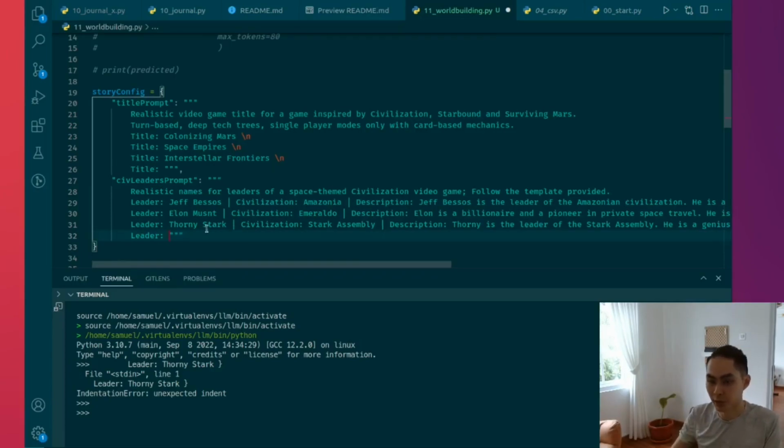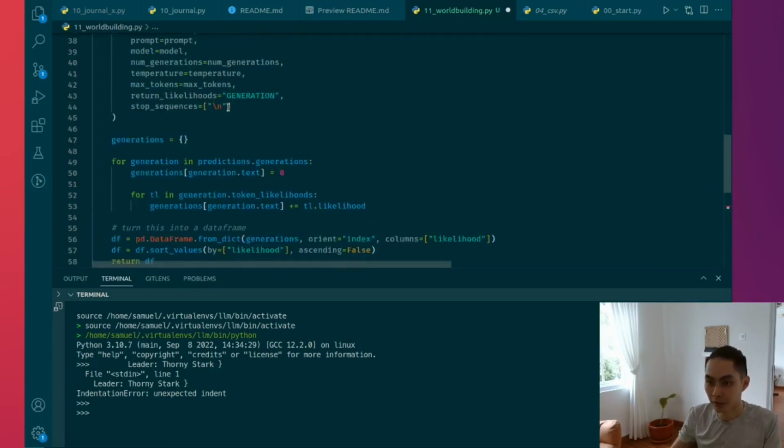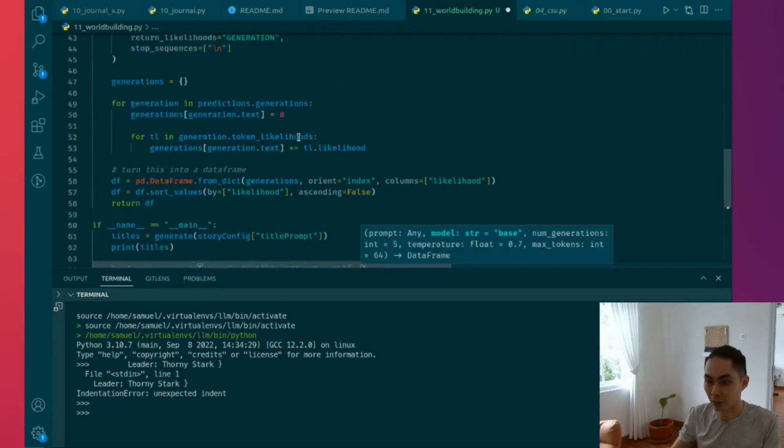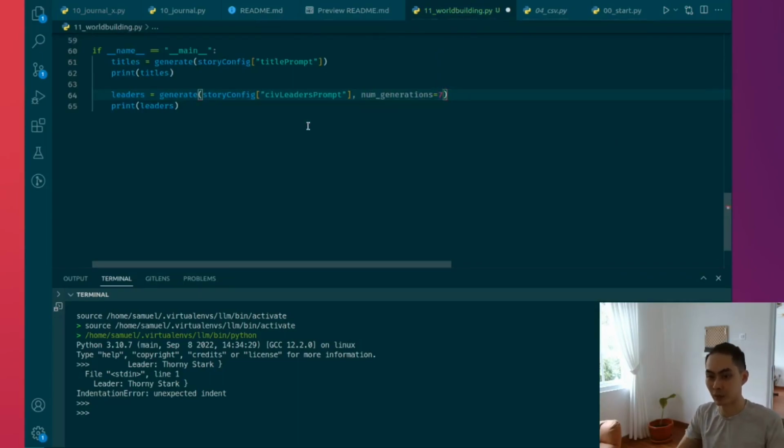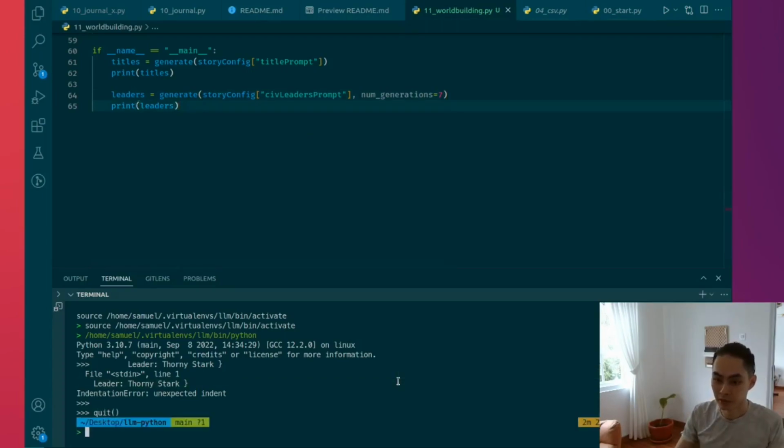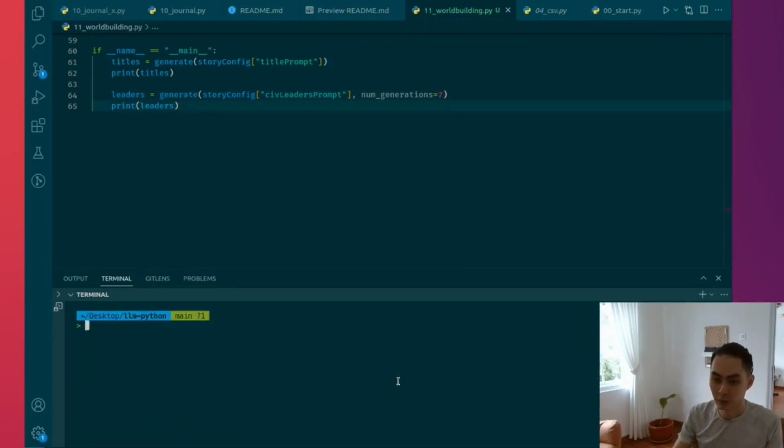So now it's going to try and complete the leader for me. How many is it going to generate for me? Five of them, right? It says number of generations required. So I'm going to set the number of generations, and I want you to generate 7 for me because I want the game to have a lot of choices, a lot of leaders to pick from. So let's quit this and clear the screen.